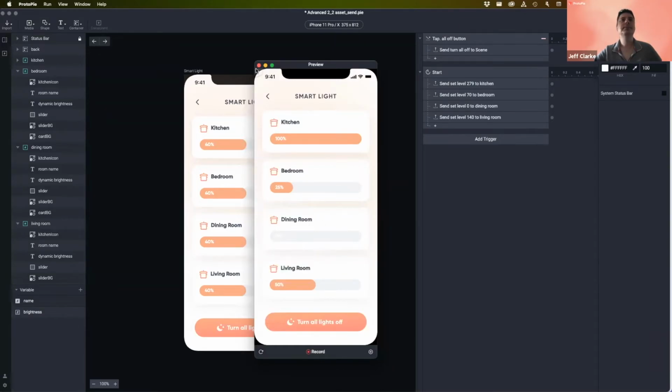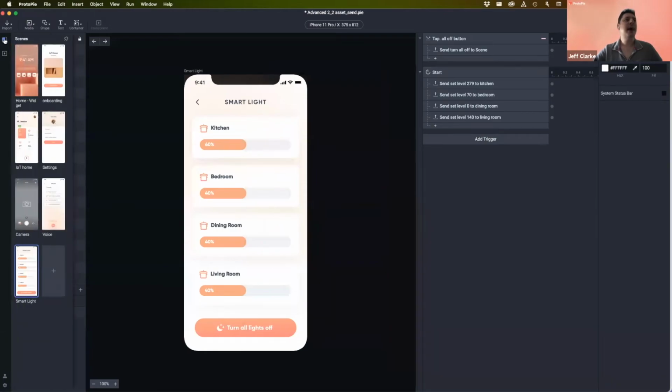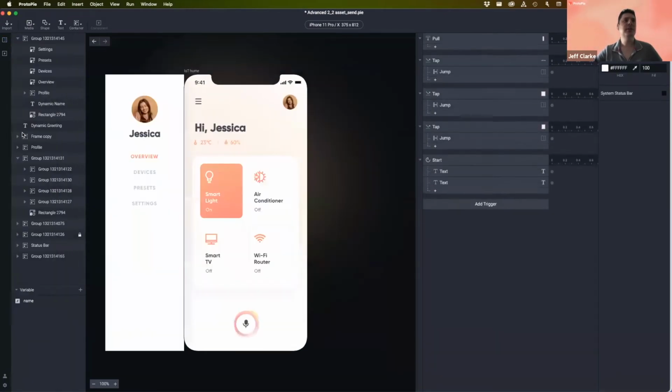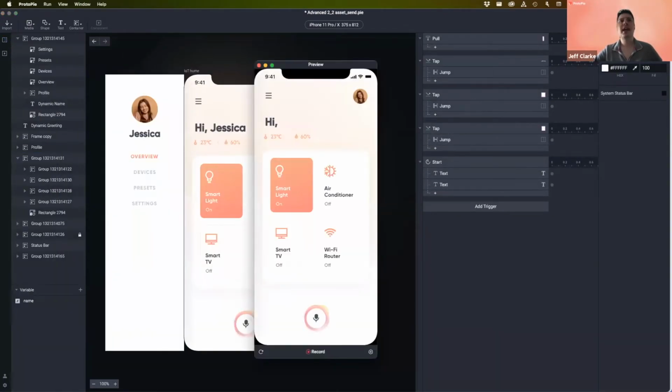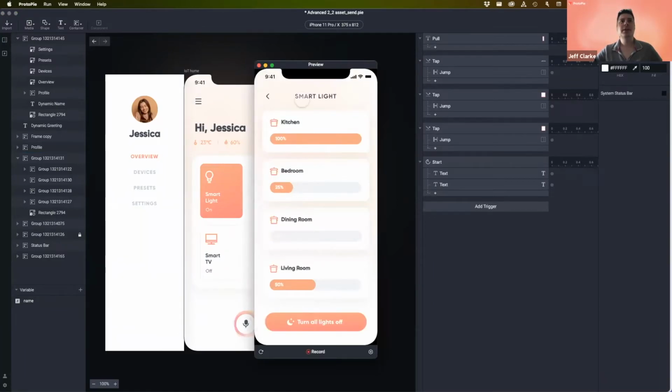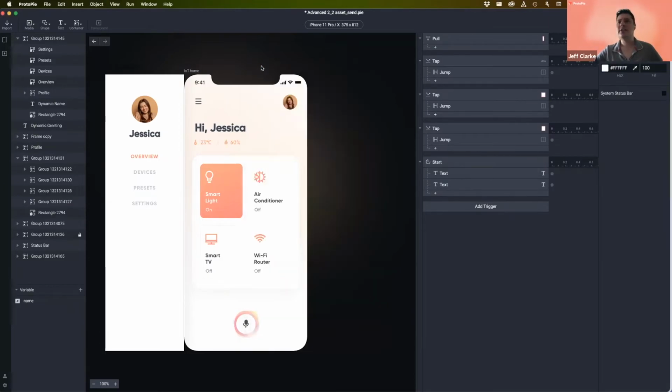it's not animating. And if I now go back to my IoT home scene, let's preview that and just click on Smart Light, and you're going to see I am now landing on my Smart Light control scene with all of my lights set at the values that I want them to be. Any questions on that?